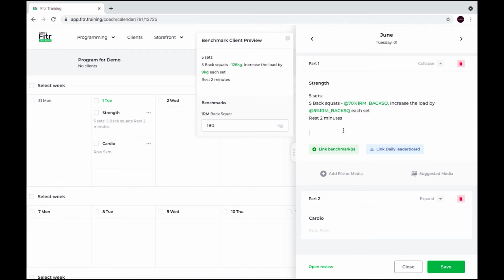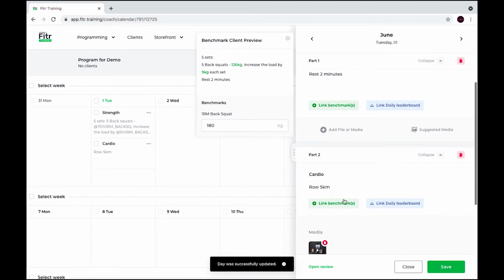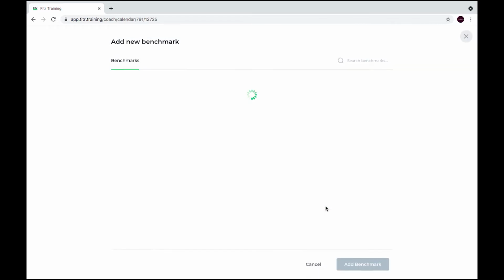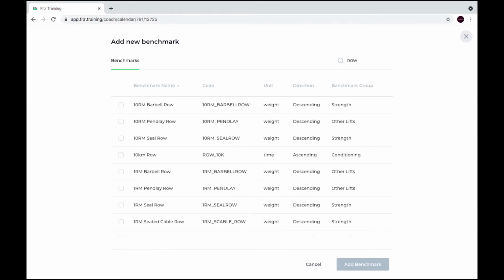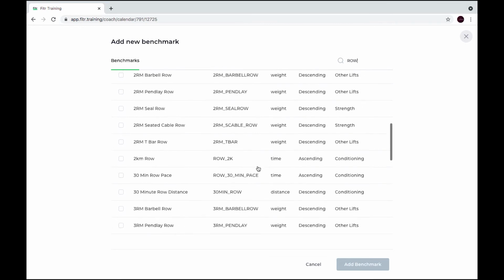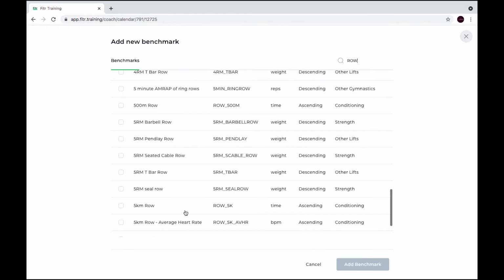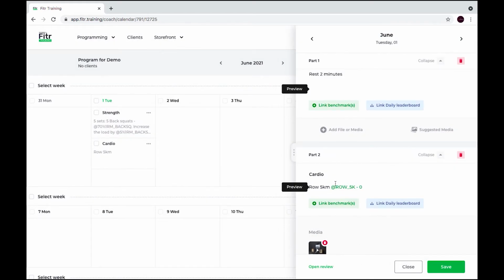But there's also things like rowing, so if I save that and I go down to here, if I want someone to row 5k and I want them to row it maybe just a little bit slower than what their previous best 5k row is, I can go link benchmark, let's type in row, find the 5k, there it is, add the benchmark in, so it's added in the code here, and let's say I want them to row at 5 seconds slower than what they have recorded as their max time for a 5k.